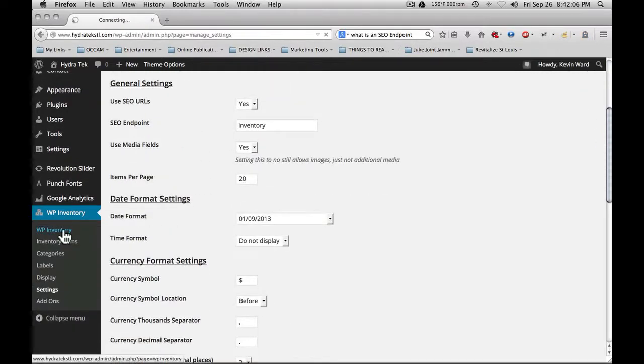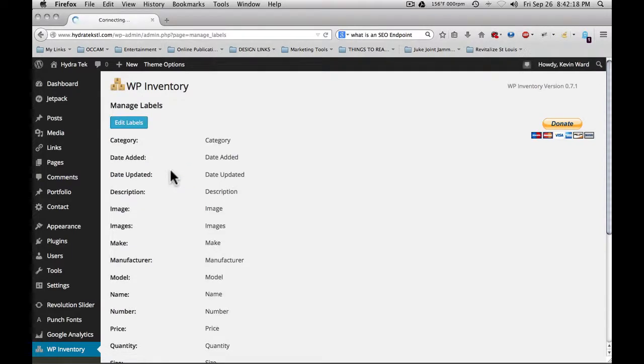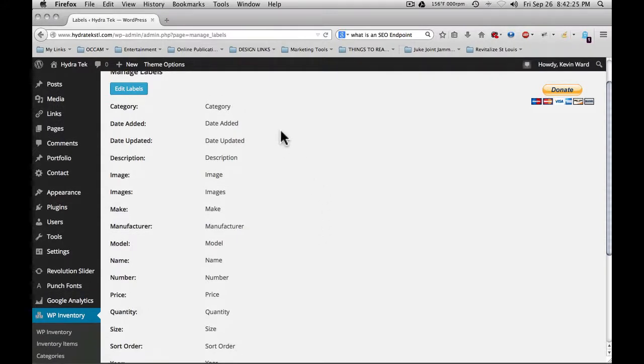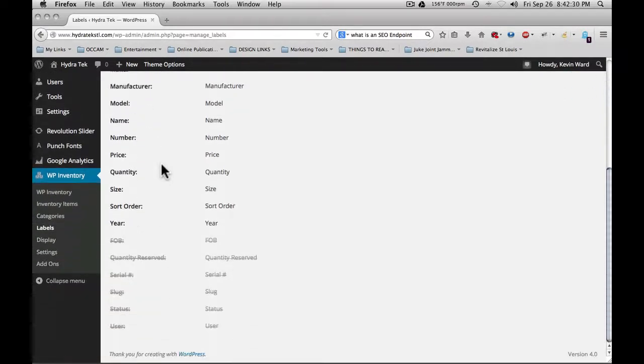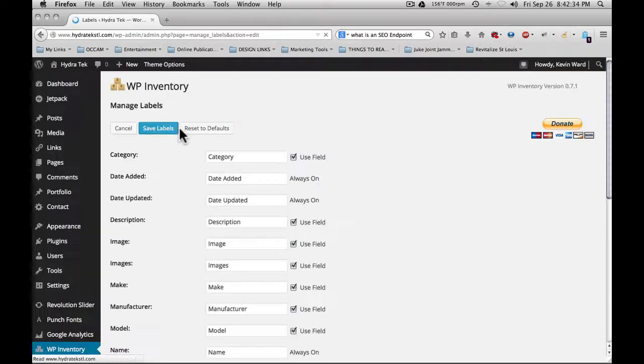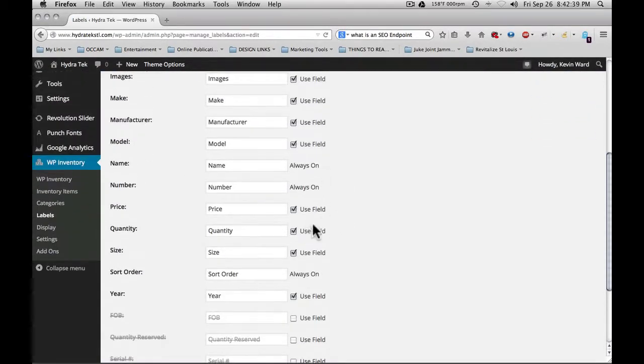All right, going back to the WP Inventory main screen, quick start guide, we've gone through inventory categories. We've checked the settings. Next is labels. Again, labels will be used to create the item pages as well as the item displays. And you'll notice these are standard inventory items, such as category, date added, date updated, and the entire list goes on. And you can, at any time, click Edit Labels, and then you can add and remove and select whether items are used or not.